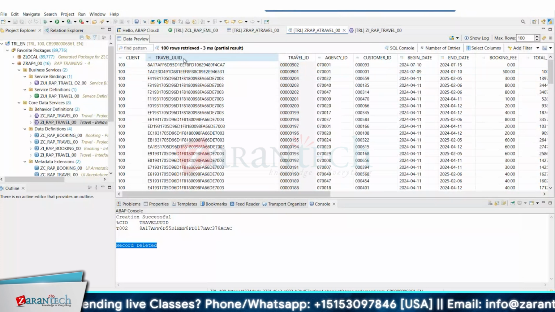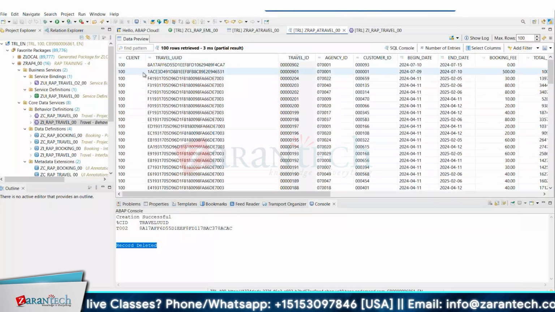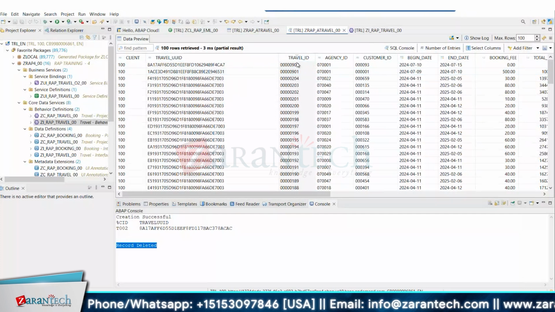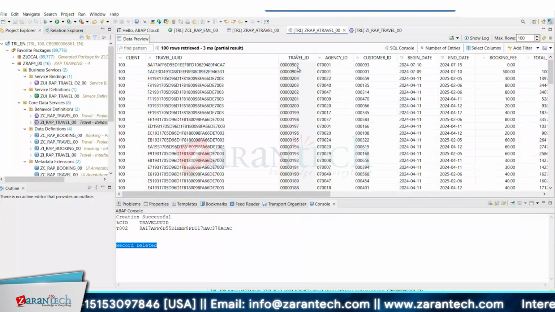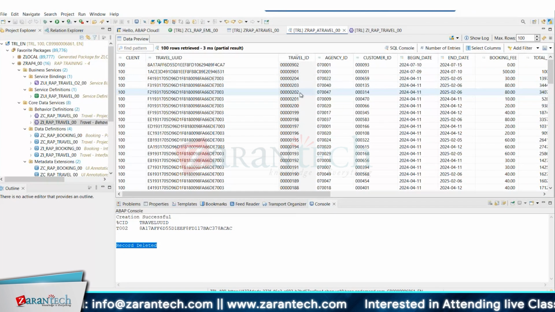So just to show that easy readable number, we are taking this travel ID. This is not a key field. If you give another record with 903 also, it will create. If you try to create a new record again and again with same travel ID also, it will create, because this is not a key field. This is just some easy reference field. This is only the key field in the travel table. So record got deleted.